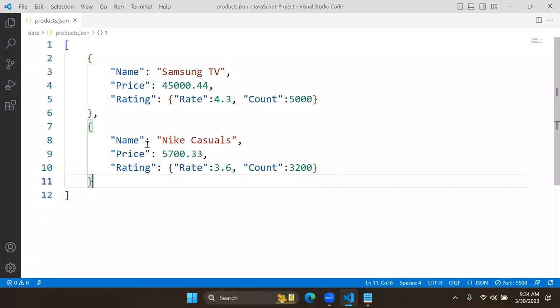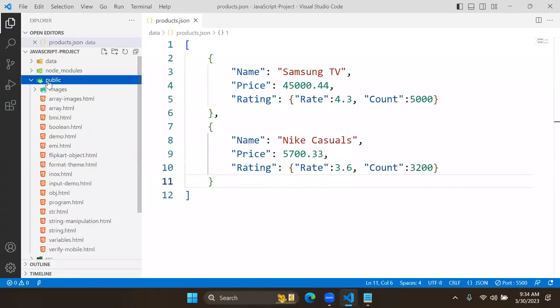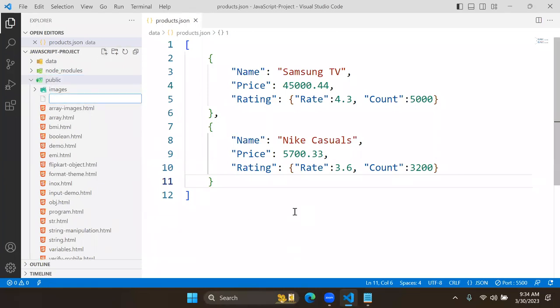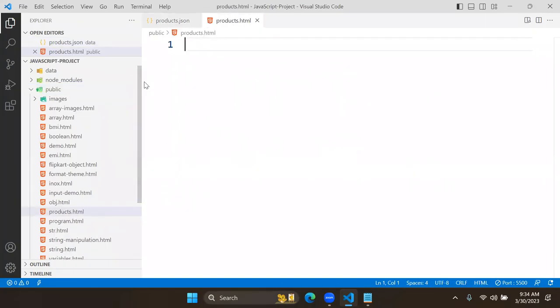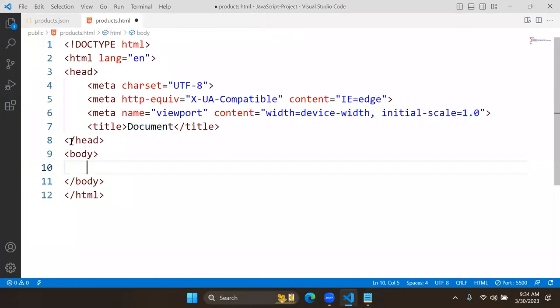So yesterday we presented only one object. Now you have an array of objects. Let's do this. Let's create a new file in the public folder. Suppose products.html. And here let's create a table. I am creating a table.